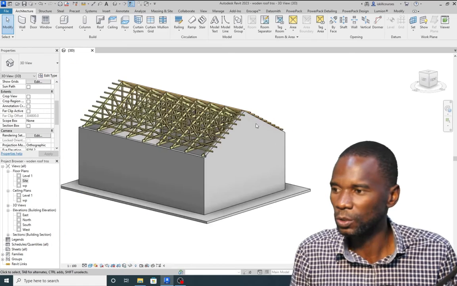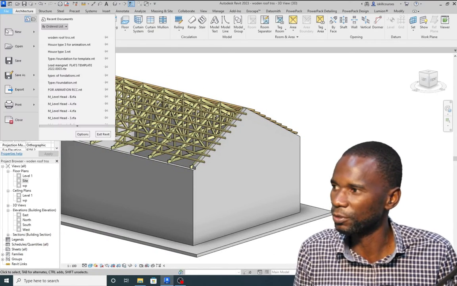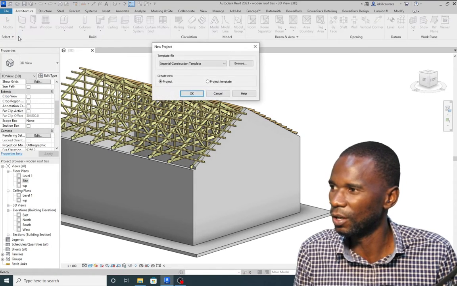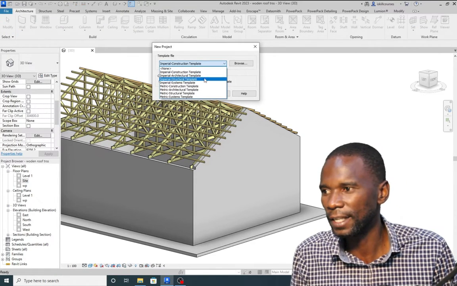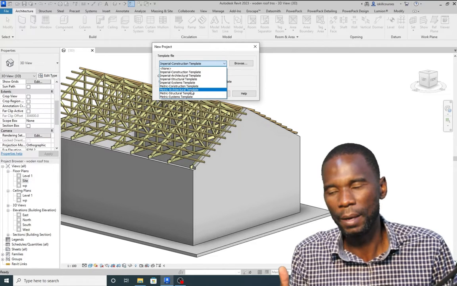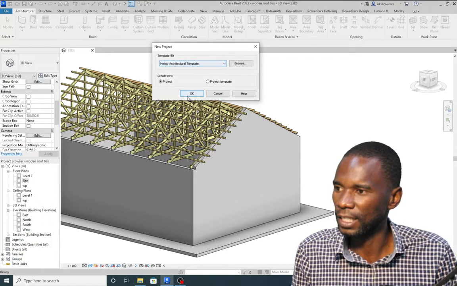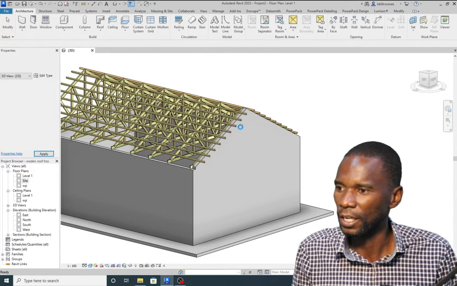So what I'm going to do, I'm going to start a new project, and to do that, I'll simply go to File and click on New. Then from the template there, I'll just use the default template, and I'm just going to use the metric template, architectural. As you can see from there, select on it and click on OK.